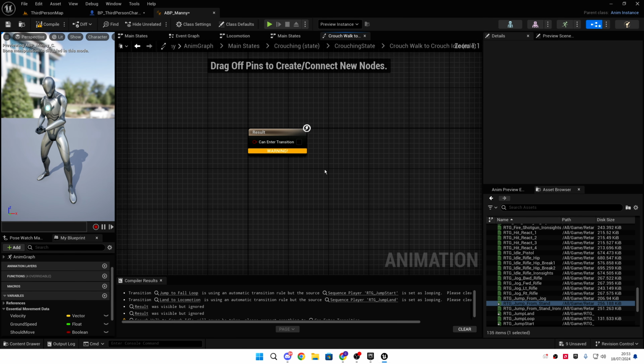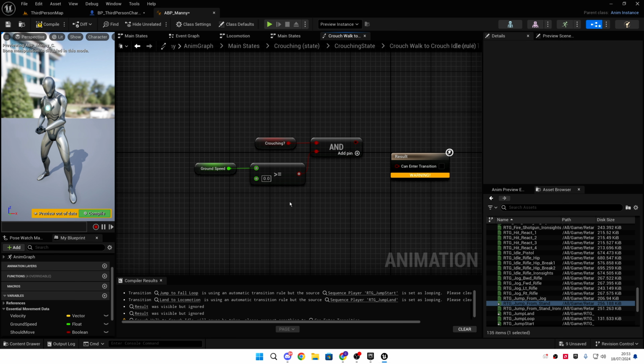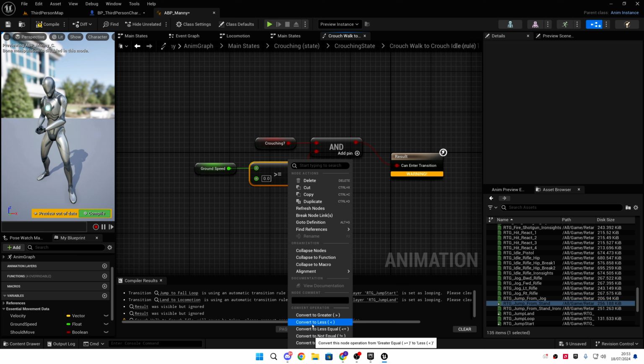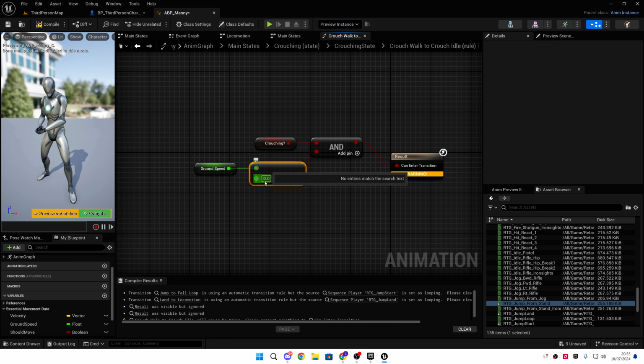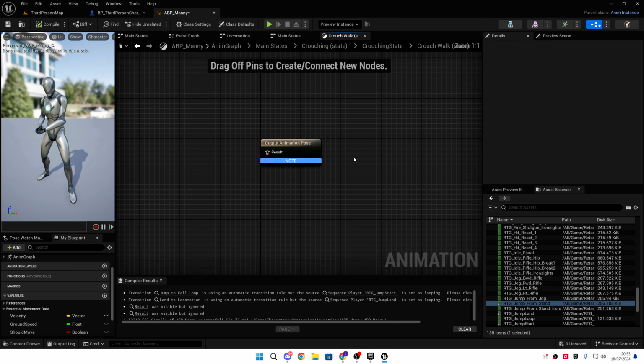And now we have that state, we need to do the same for the other state. So we're just going to copy and paste all the stuff, but instead of this, let's just hook it up. We're going to convert it, and it's going to be less or equal. And here again, I didn't have it as 0, but we need to change that to 5. So make sure you do that.